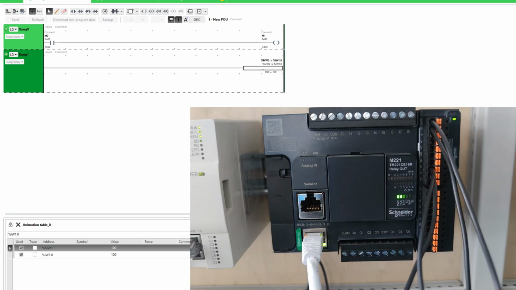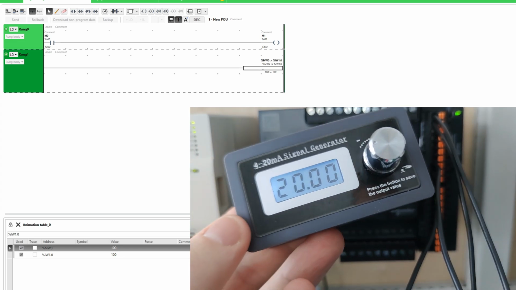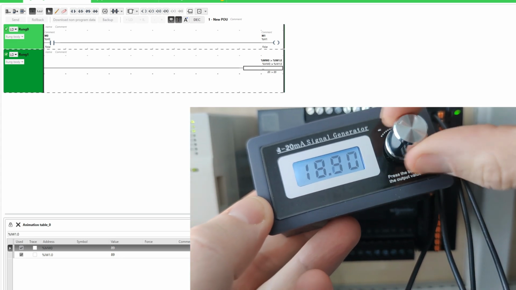I will now test this out. As you can see, when the simulator is at 20 milliamps, the value will be at 100. And when it goes down to 4 milliamps, the value on the PLC will be 0.